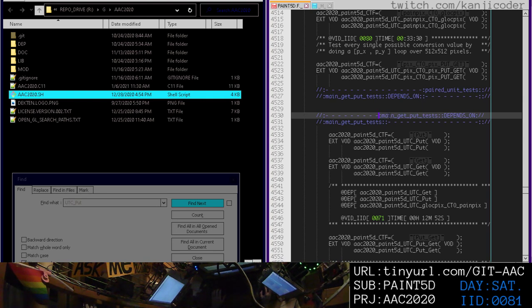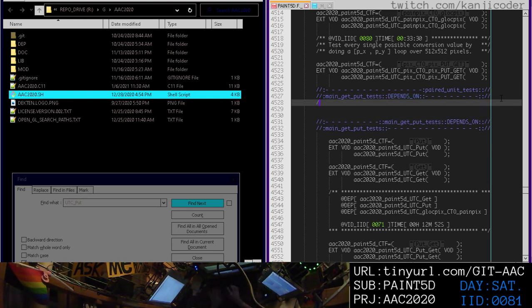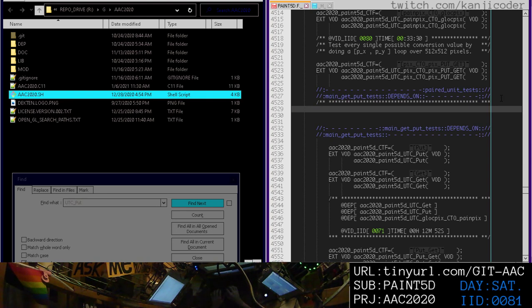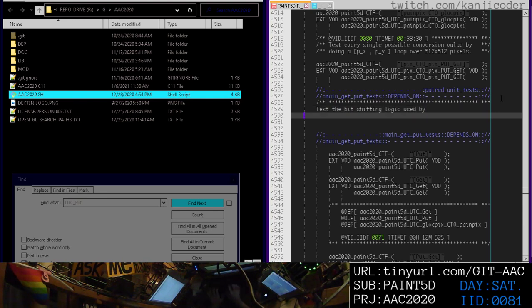So we got way out of hand with how we put all these semicolons here. We got way too designy, but if that's how designy we want to be, let's keep it symmetrical. So this is the depends on section. We'll say, test the bit shifting logic used by AAC 2020 PAINT5D put, and AAC 2020 PAINT5D get.